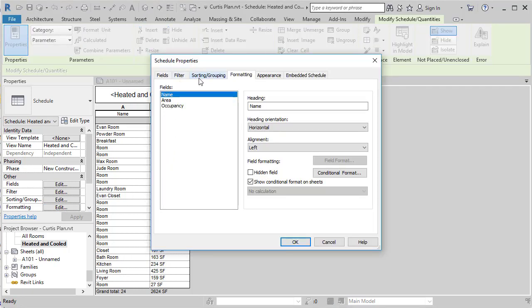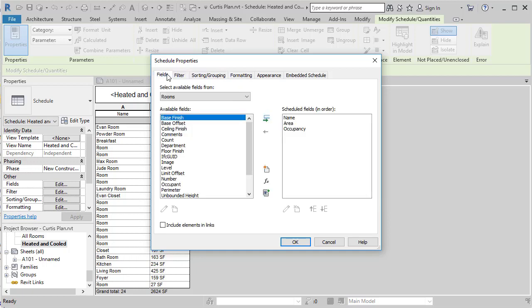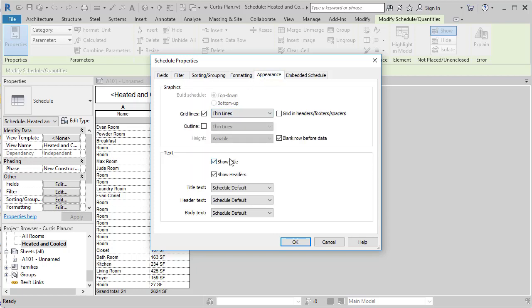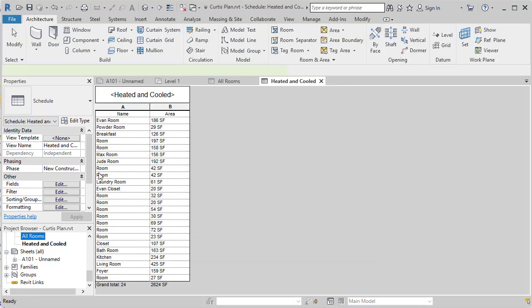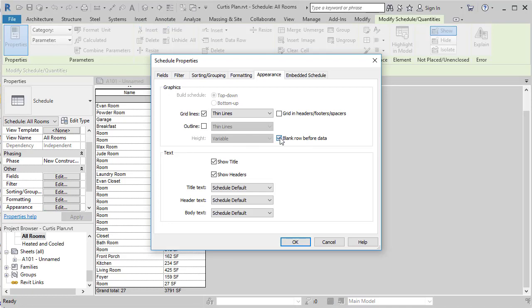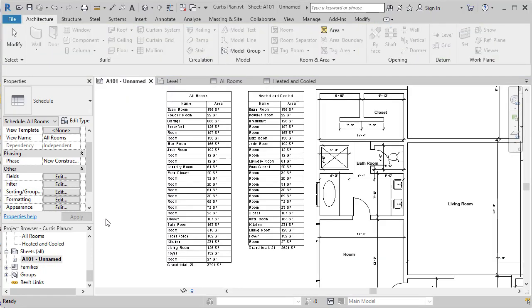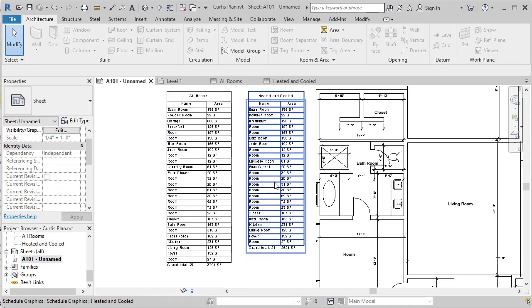So I'm going to go to the Appearance tab. And I'm going to turn off that blank row before data. We'll go into the other schedule and do the same thing. The appearance, turn off the blank row. So now you can see that it's corrected on my drawings. So if you just take a few minutes and do a really good job laying out all your rooms, you'll be in good shape.